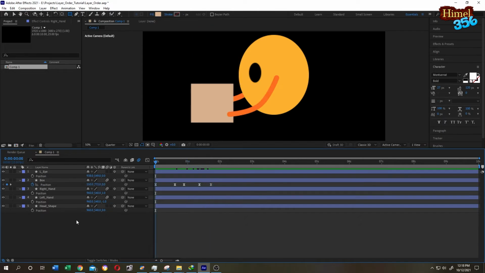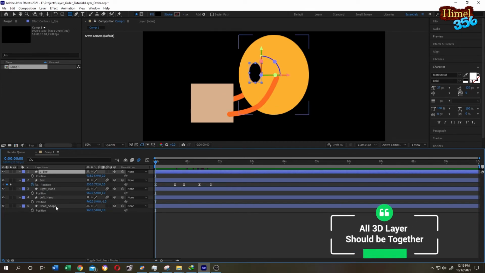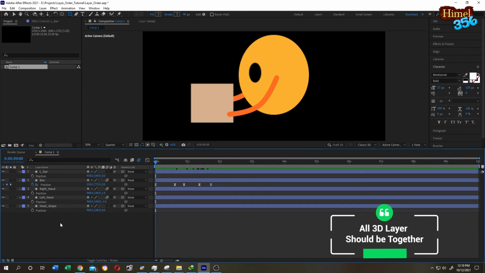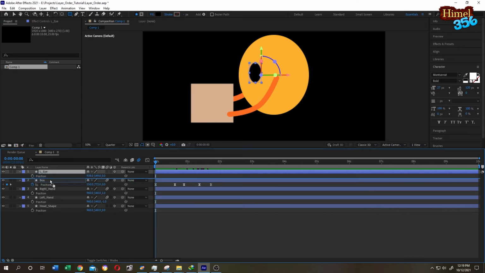Before finishing the video, there is a small limitation you need to look after, and that is all your 3D layers should be together. If one of them, suppose this left eye, is not a 3D layer, it will not work. So keep that in mind.